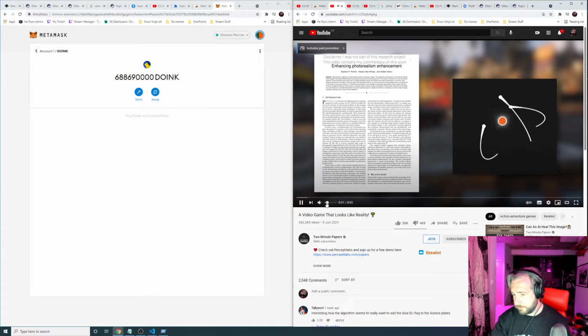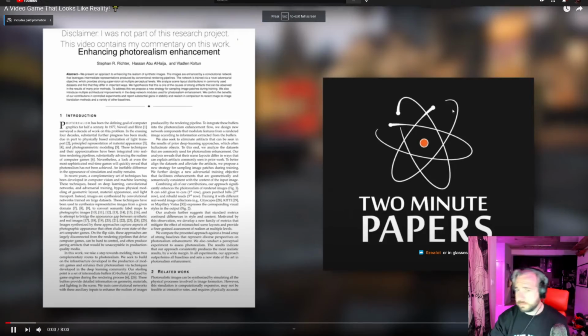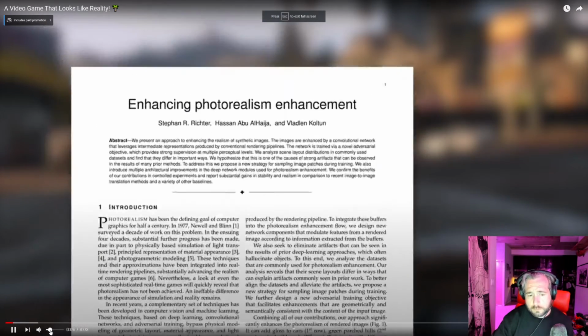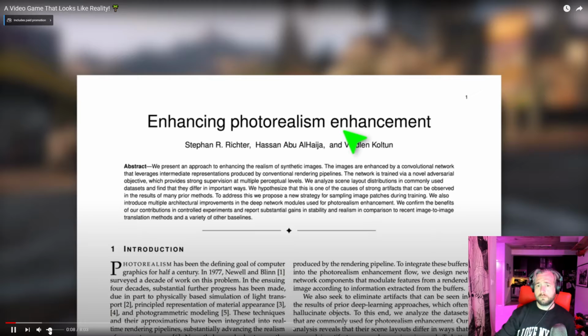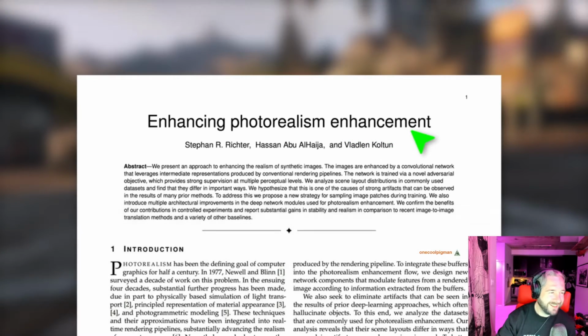Dear fellow scholars, this is Two Minute Papers with Dr. Károly Zsolnai-Fehér. This paper is called Enhancing Photorealism Enhancement.